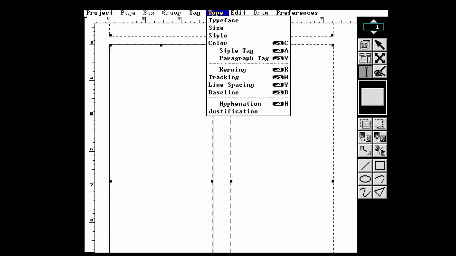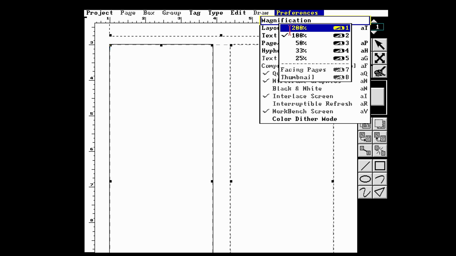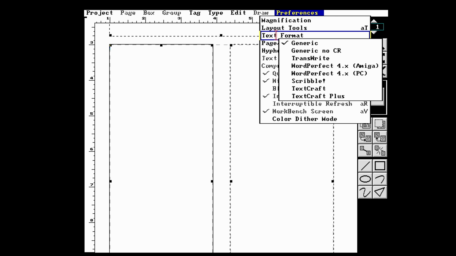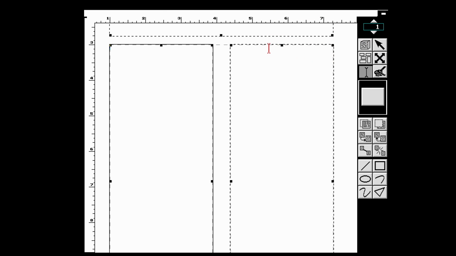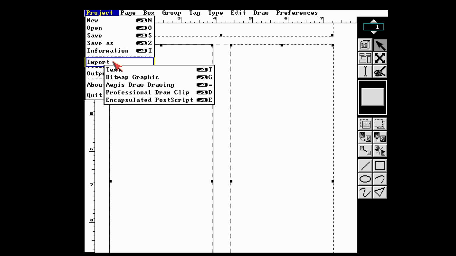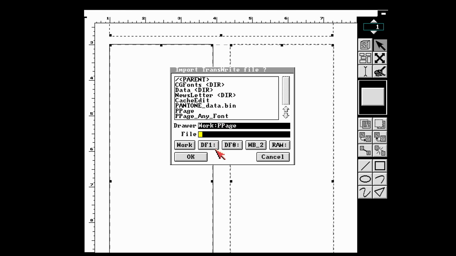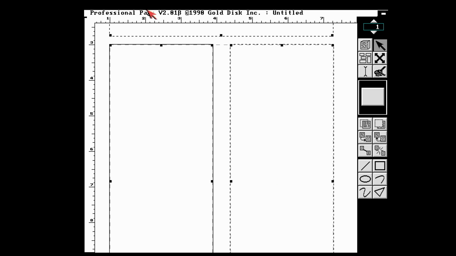And you go to preferences, text format, and you select the type of format that your text is in, so WordPerfect. Mine is in TransWrite, so I'm going to select that, go to project and then import text. And then if I go to my work directory, I've got some text. If I select that and click OK, that's then going to put that into a buffer.